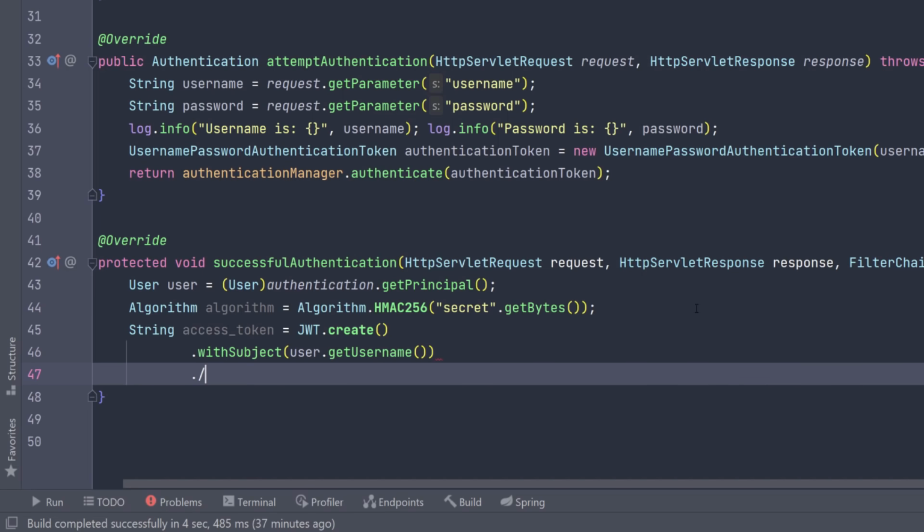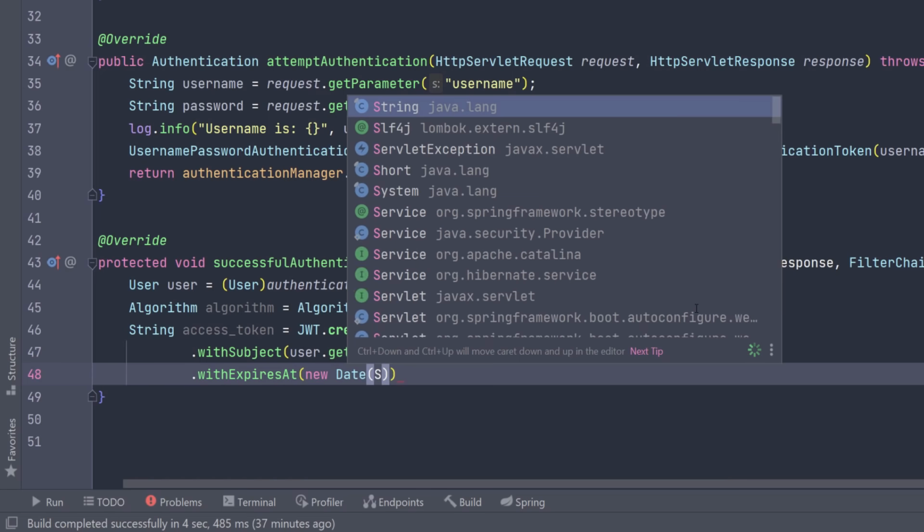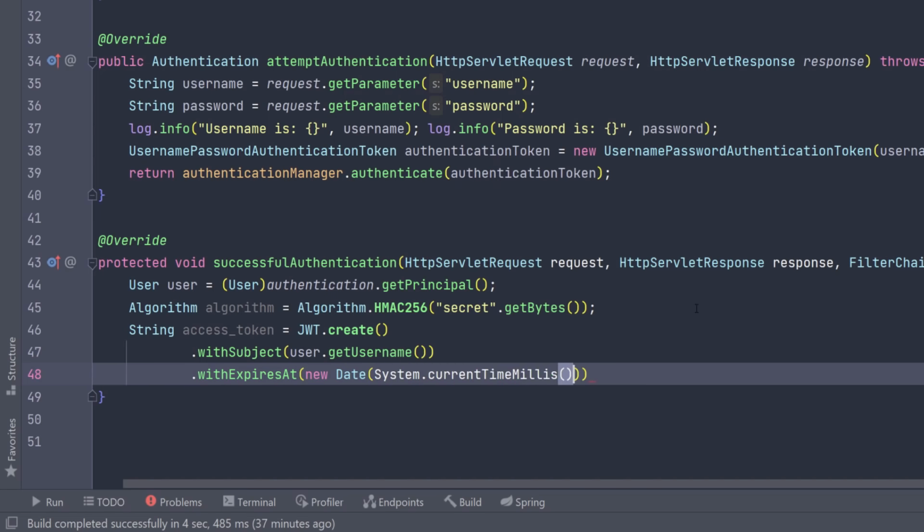And then I can pass in the expiration. So I can say withExpiresAt, and that takes in a new date. So I can say new Date, and let's get the system time. So I can do System.currentTimeMillis, and let's say we want to set this to 1 minute because it's a token that's going to have a very short time to live so that they can give us the refresh token and then give them a new token.